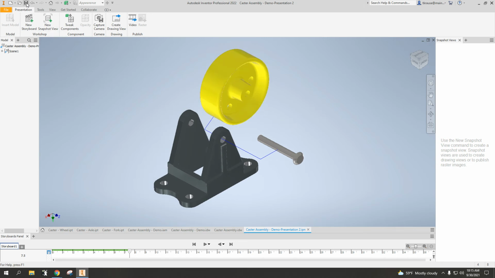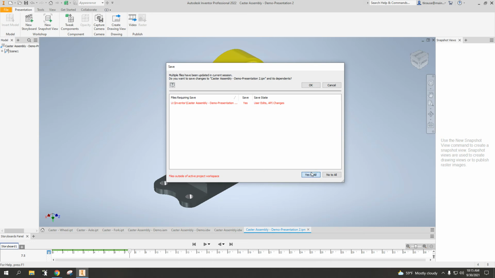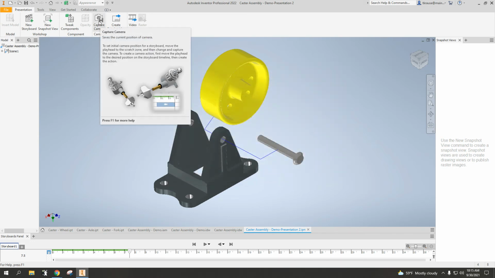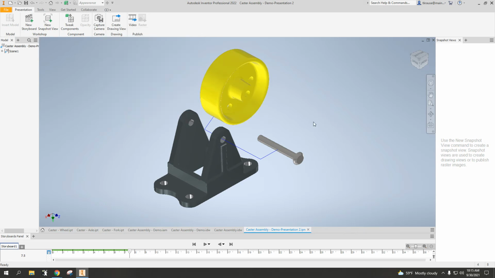And the important part here is I'm going to save this. And we might then want to work on capturing the camera view. So it's going to save this image. All right, that's number one.